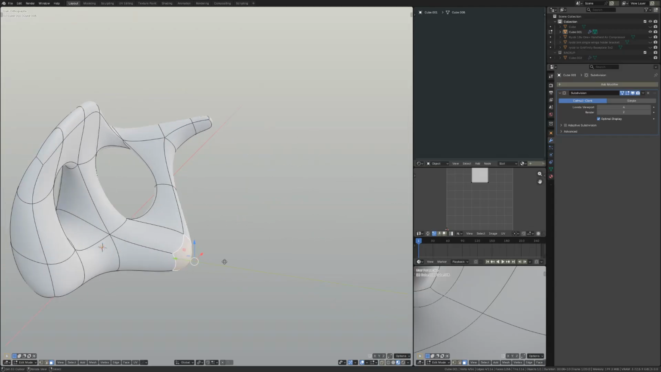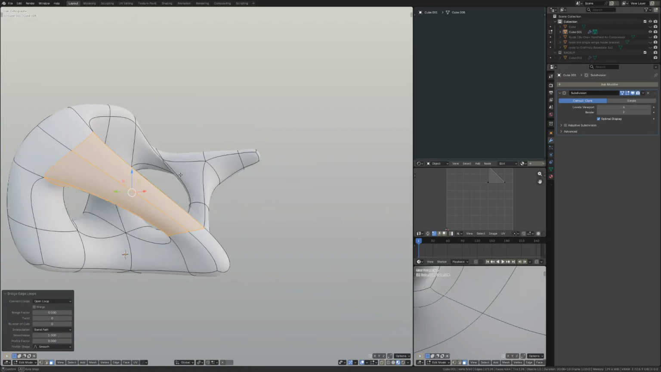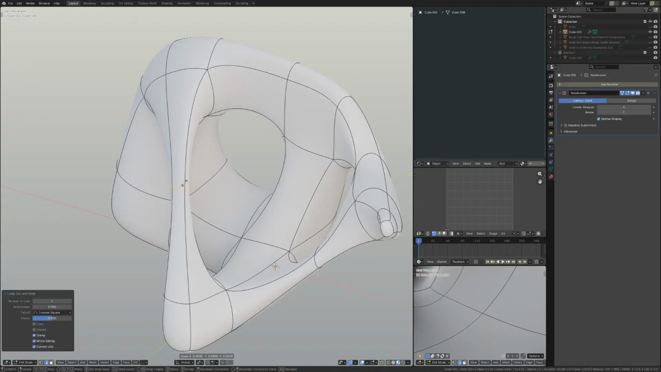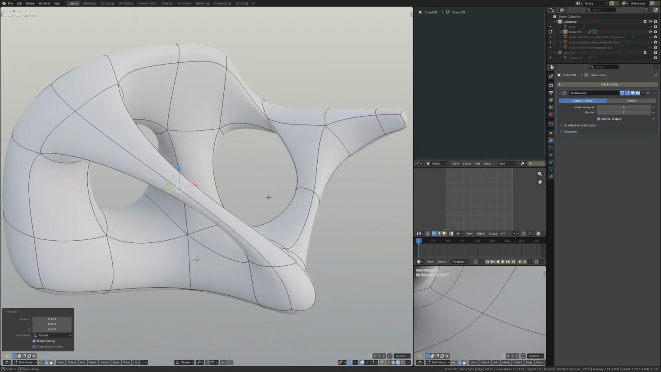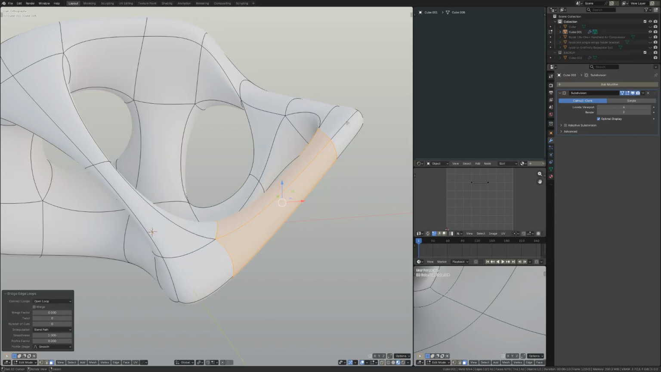Let's extrude this guy. He can come here. We could do that one. Let's say that's pretty good. Same thing. I'm going to do a loop cut and kind of make it smaller. That's cool. We can combine these two.